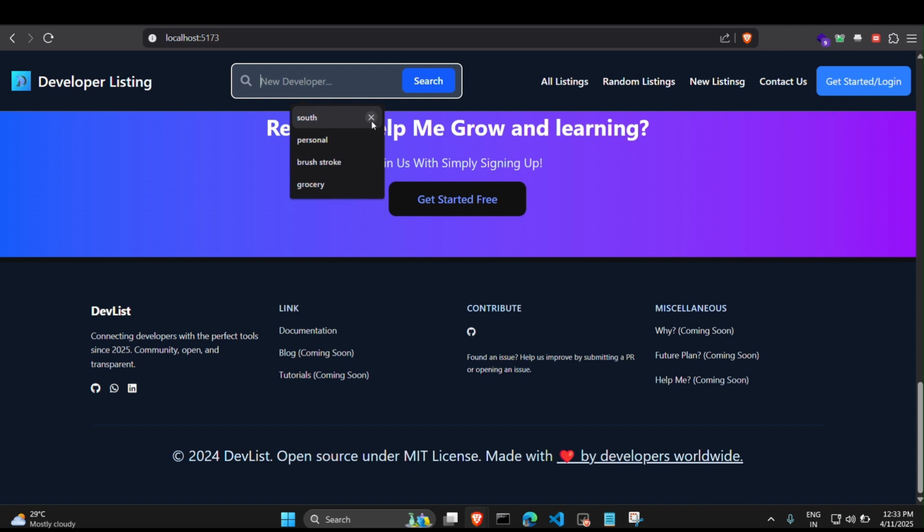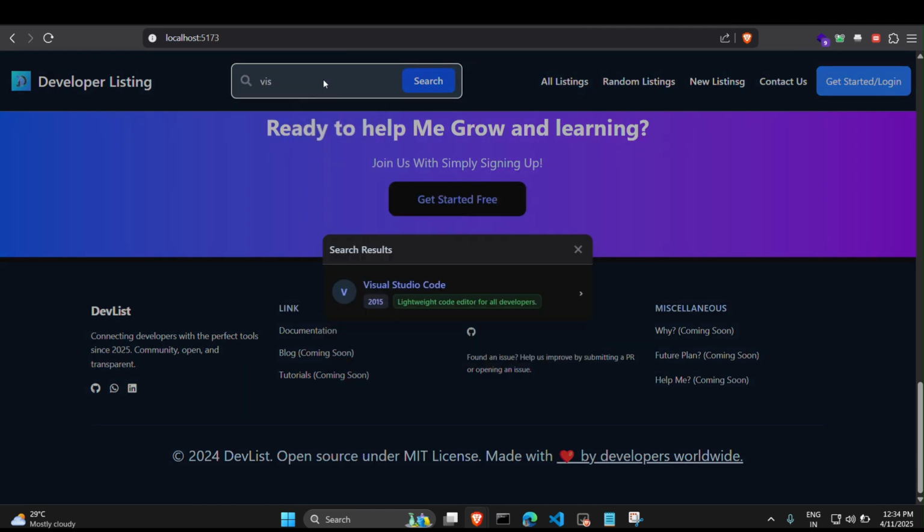It is related to showing all of the developer listings, tools like you can use Visual Studio Code, Sublime Text Editor, Stack Overflow. So okay, let's search for Visual Studio Code. For the searching item, I have used useMemo, which will render every time the input value is changed, and also I have used useState and the useContext API. So let's search for Visual Studio Code.